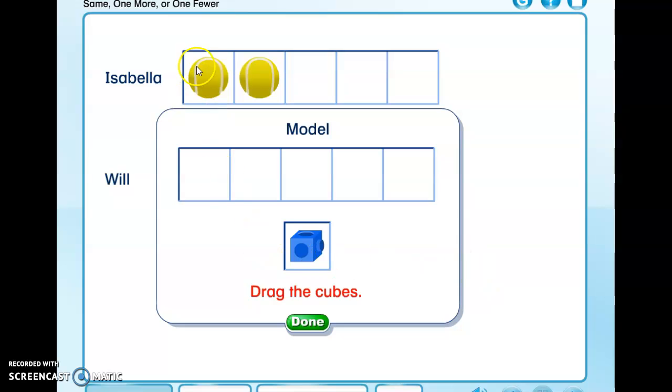Okay, so we want to show the same number of tennis balls. So Isabella has 1, 2. If Will's going to have the same, he's going to need 1, 2 as well.